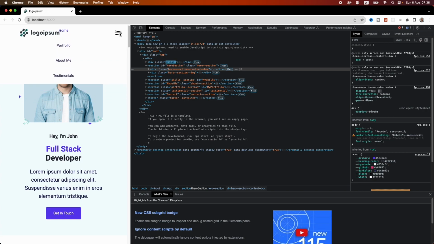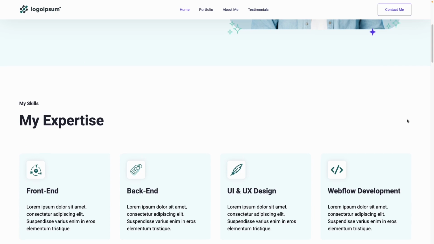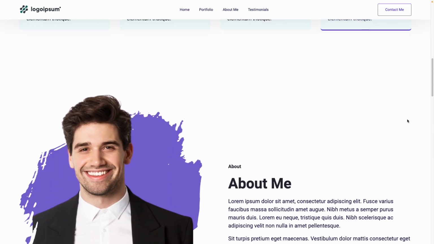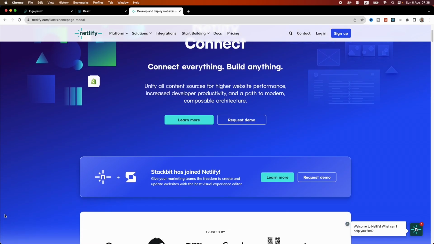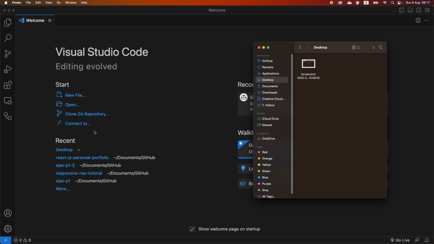By the end of this video, you will have created your own React personal portfolio website and you will have deployed it on Netlify for the world to see. Let's get started. The first thing we're going to do in our VS Code is add a folder.